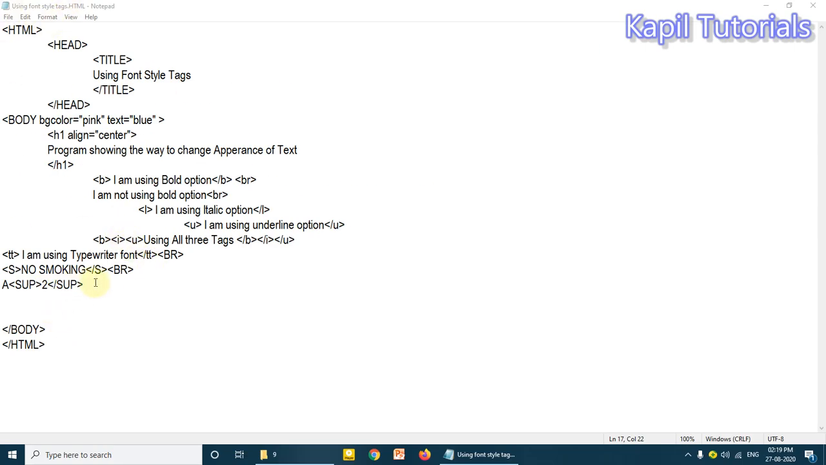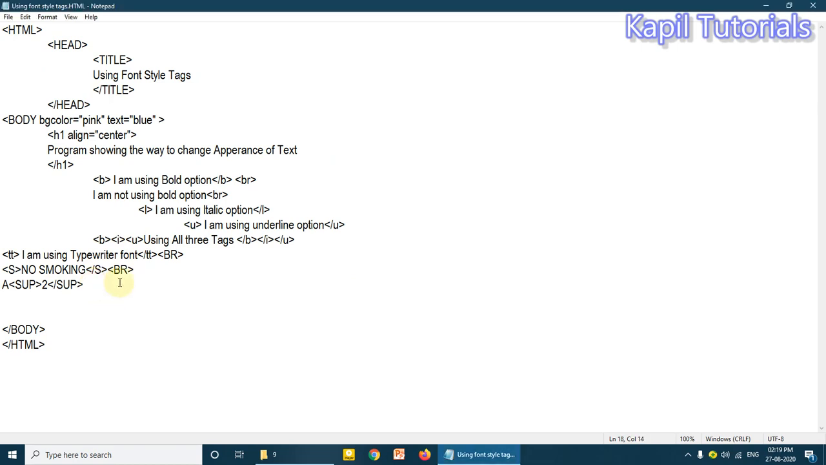Now I'll use subscript. So suppose I have to write CO2, a chemical formula. So how to go with? Again I'll write here BR. Suppose I have to write O and on the base I have to write 2. So how I could go ahead? Suppose I'll write here O and then SUB. Then I have to write here 2 and then again close SUB.